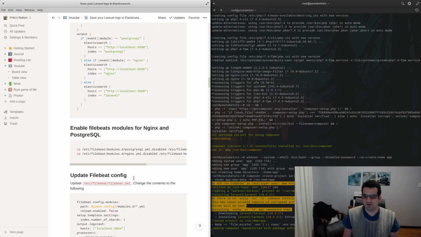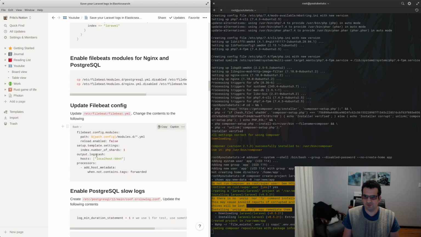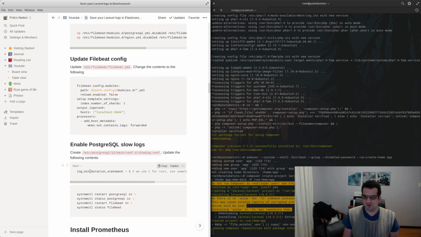And then we're going to set up FileBeats for Nginx and Postgres logging. And then what we're going to do is just update that FileBeats, remove some of the stuff, make sure that we're logging to Logstash. Then enable Postgres slow log, so we get the slow log. So you'll see at the moment we've set it for 1 year for testing, but on a production system you might want to push it up a bit.